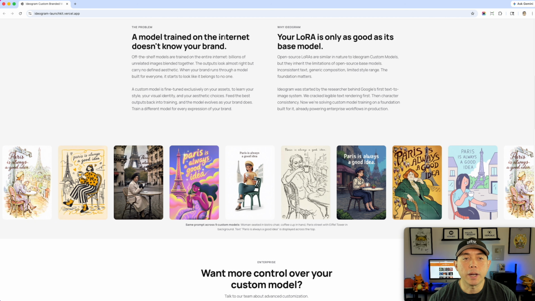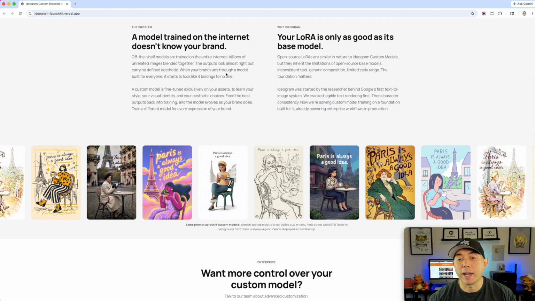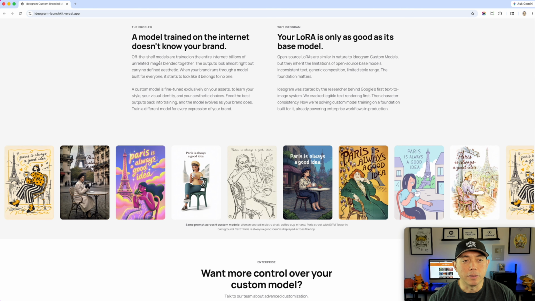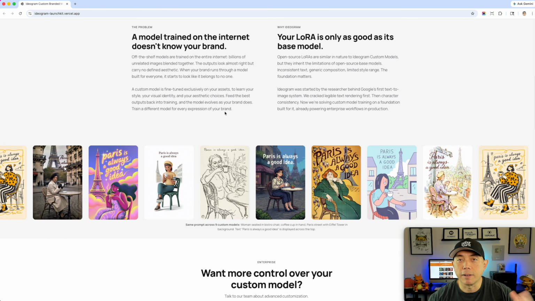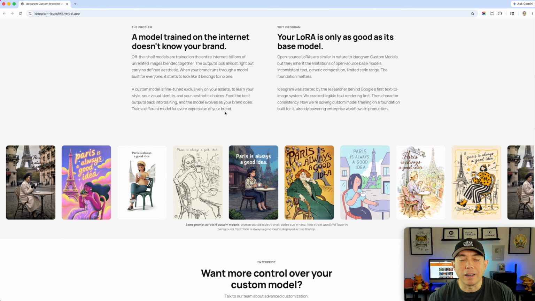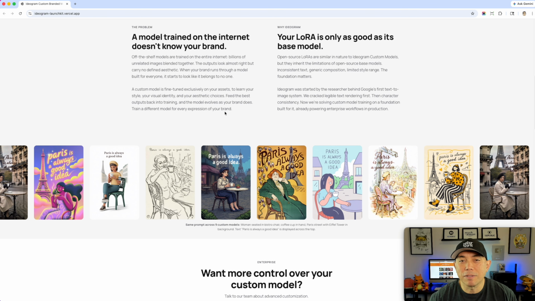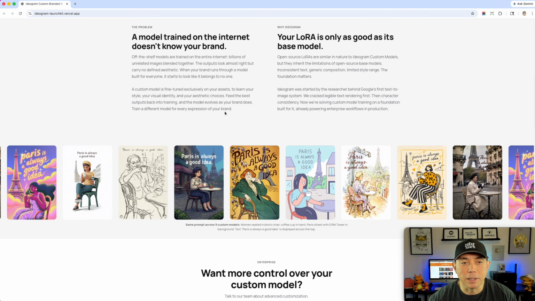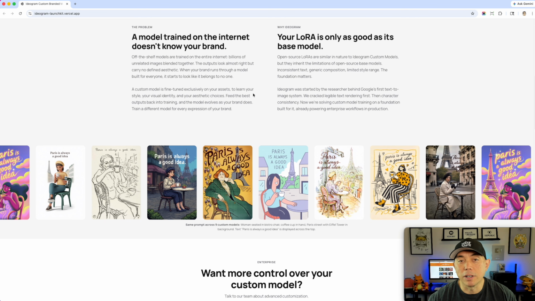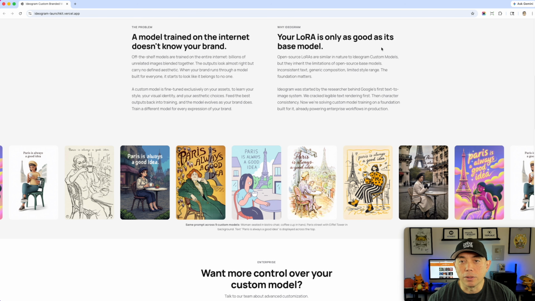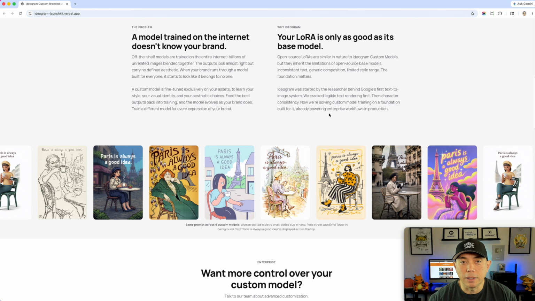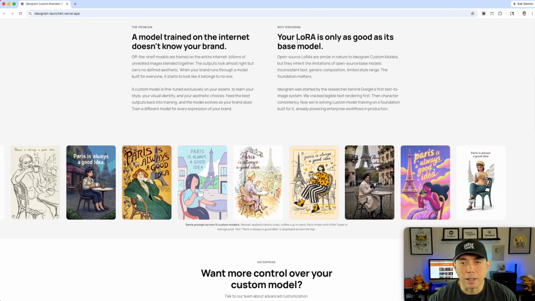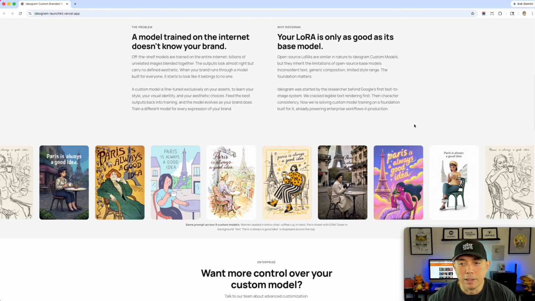As we scroll down, it explains why they did this. A model trained on the internet doesn't know your brand. So if you just type in something, it's not going to exactly match what you have. It may get close from the styles, but this will take it even closer. Your LoRA is as good as your base model. I'm not exactly sure how you say that, but there's that.